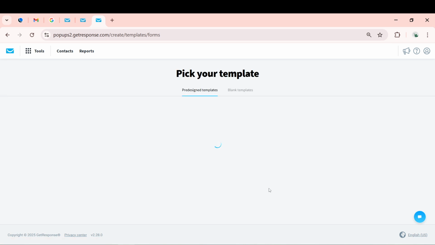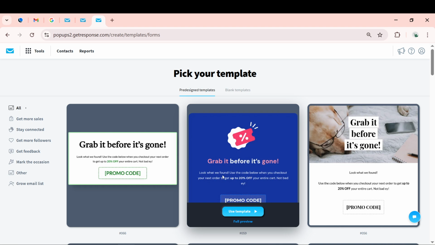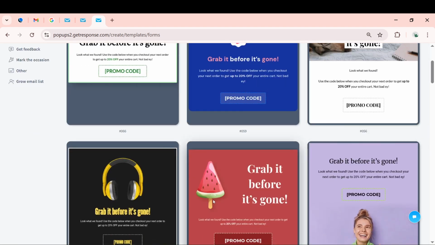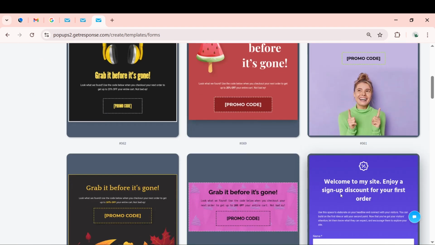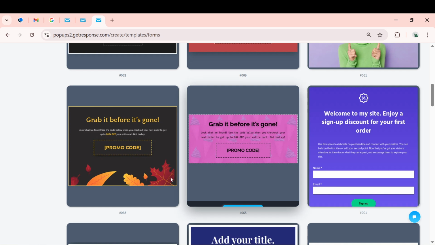Next up is the fun part, designing your form. You'll notice a variety of templates available. If you're a beginner, it's a great idea to start with one of these templates as they provide a quick and professional-looking design. However, if you wish to unleash your creativity, you can start with a blank canvas.